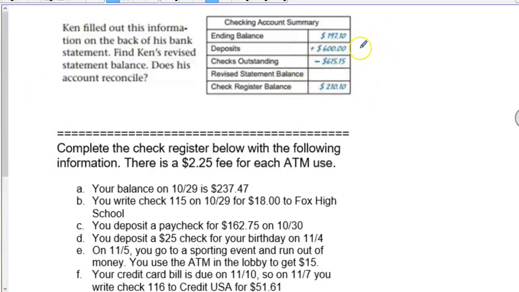Okay. All right. The last one I'm going to work out is just this top box. So again, it's a simplified version of what we've just done in the last two. So we have the ending. So we're going to add the deposits. We're going to subtract this dollar amount. So just go down the column and we get $181.95. So right here, these don't match. So the account is not reconciled.